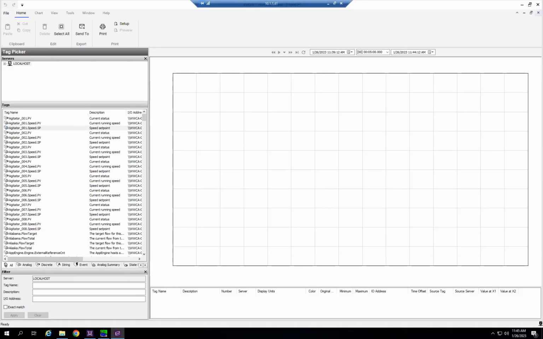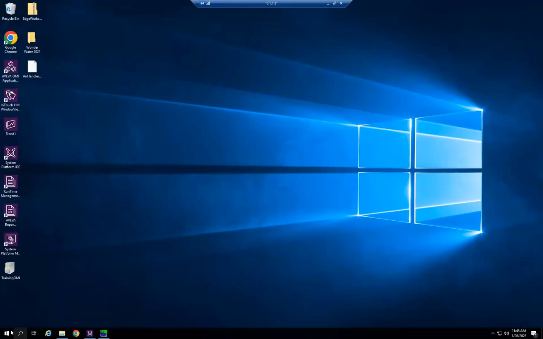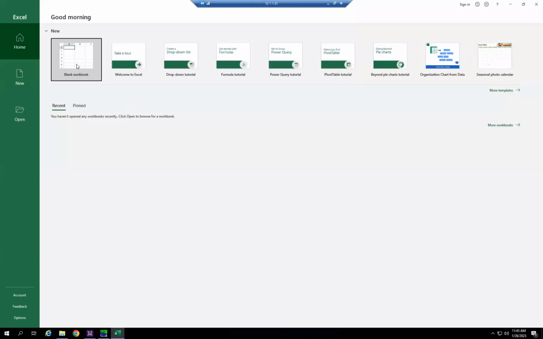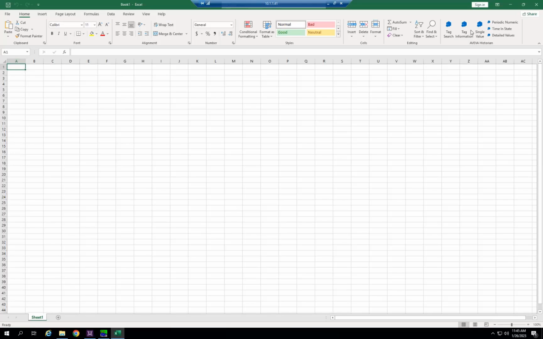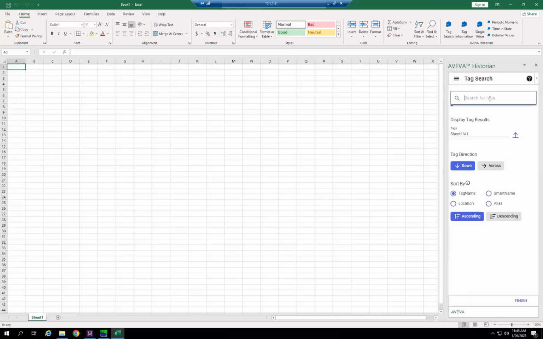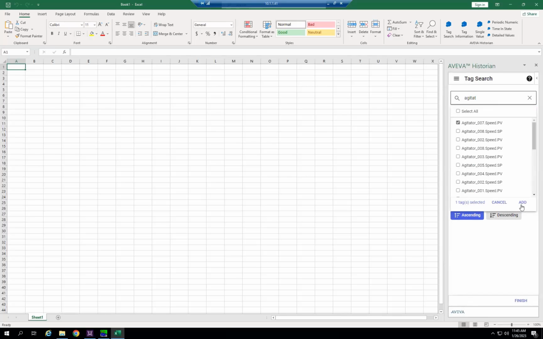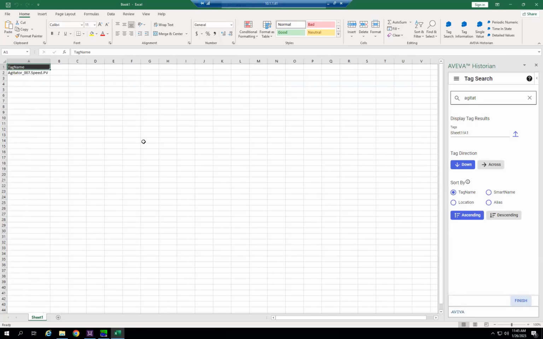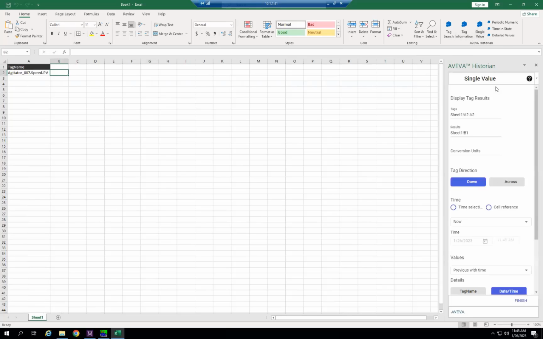One final question. For the 64-bit version add-in, can you specify the time using a cell reference, like how the tag selection is set up? Yeah, you can, and I can probably show you how to do this right now. Let's go ahead and select a tag again. Inside a single value, you can see the time. You can also do a cell reference and then point to the cell that contains your time.